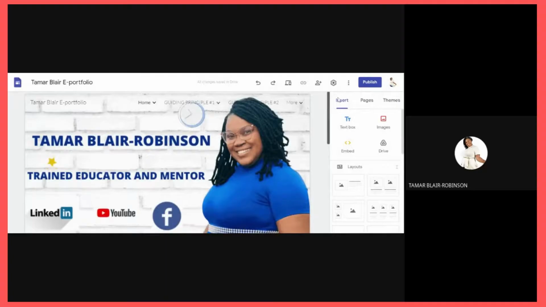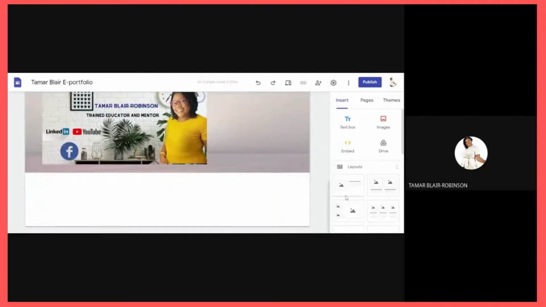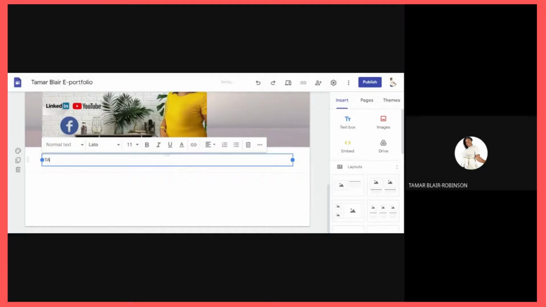And remember, we're on our home page. You could have a table of content page alone, or it's up to you if you want to put it on your home page. If you want to put it on your own page, no problem. Our next step now is to insert a text box here and write table of content.